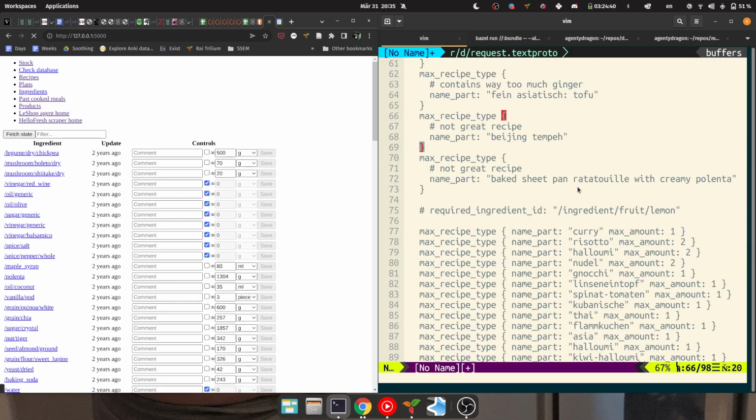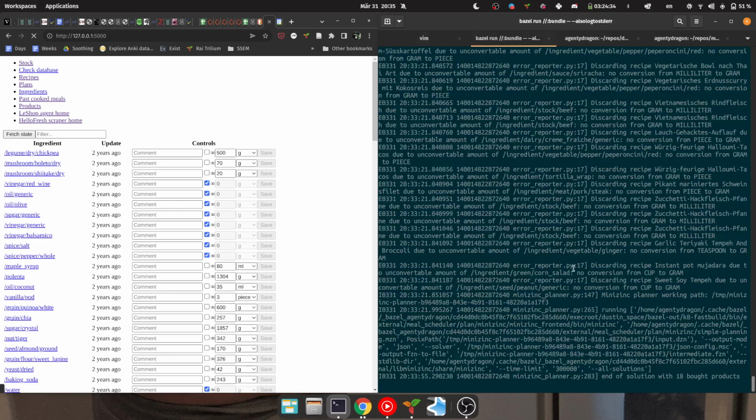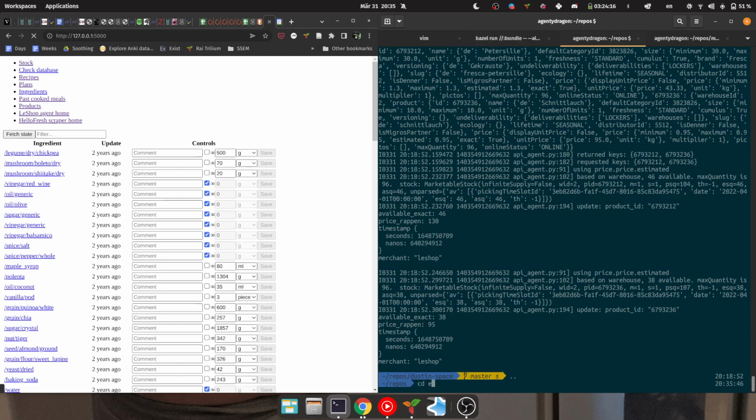Probably the most annoying thing about the meal scheduler is how long this planning takes. We've already talked a bit about that. No idea how to fix it easily, except just play with the representation. While I'm waiting, I can also talk a bit about that.